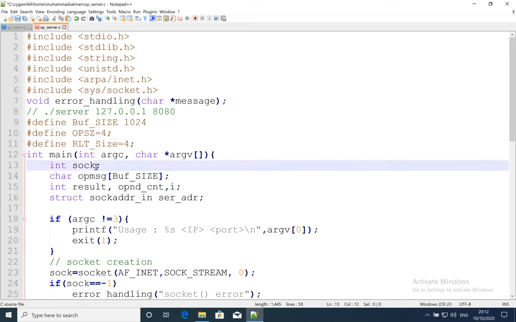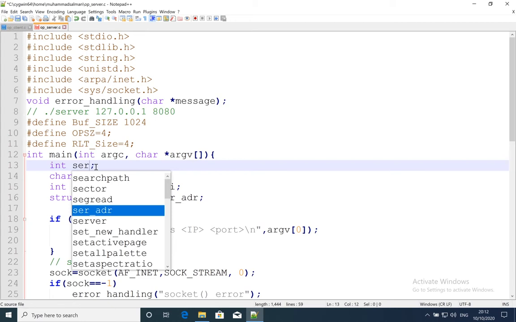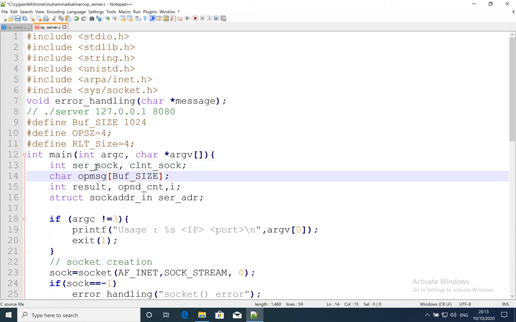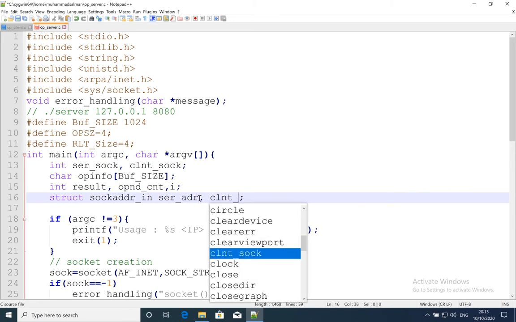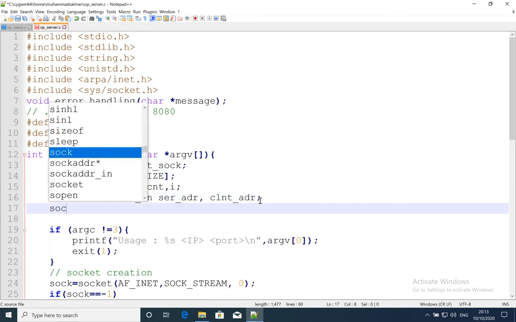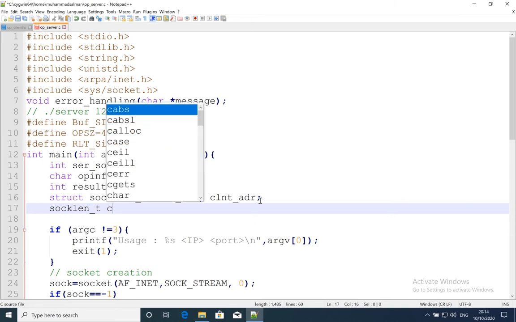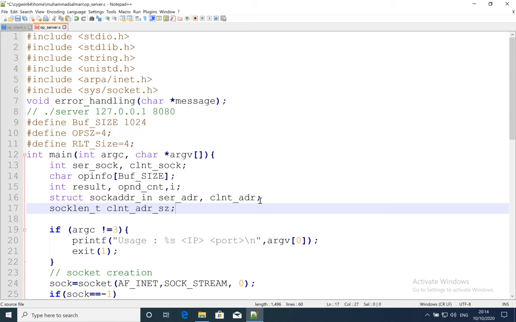So I'll need not only sock, but I'll need two. One is the server sock, and the other is the client sock. So instead of the operation message, because the operation message was from the client side, I will call it the operation info, and let's keep the buffer size the same as before. And then I also have these operands which are still required, and here we not only require the server address but we also require the client address. Finally, in the variable declaration we also need the client address size, so I will simply define it as client address size.